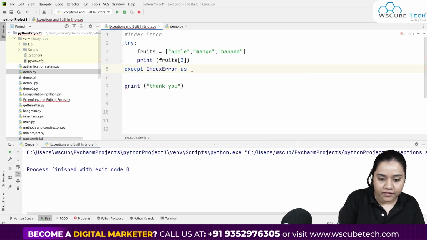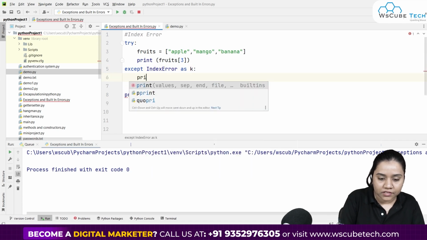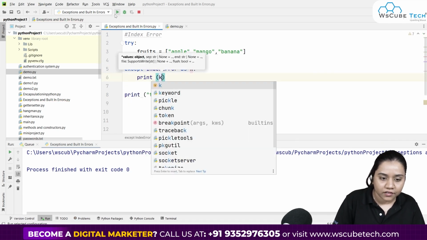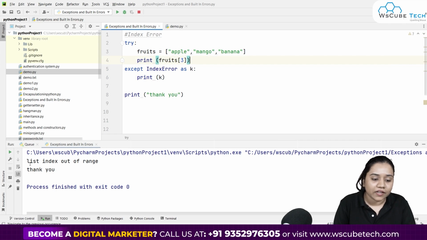So now if I run it, in the except we will be writing our IndexError. So IndexError as k, and if I print k over here and try to run it, we will get our output, list index is out of range, which is a customized message from Python, and at the end we have printed thank you. So this was about our IndexError.